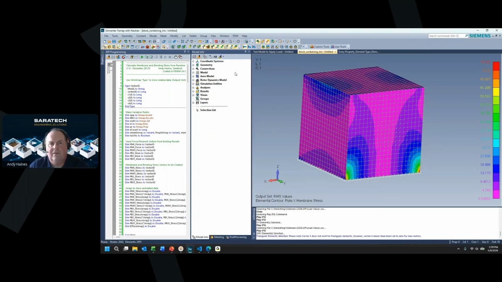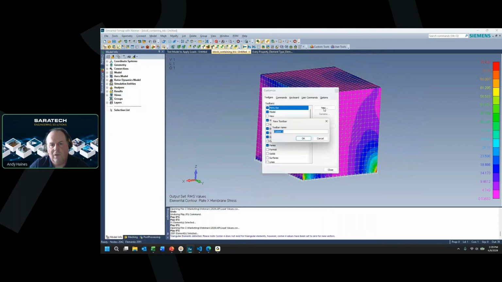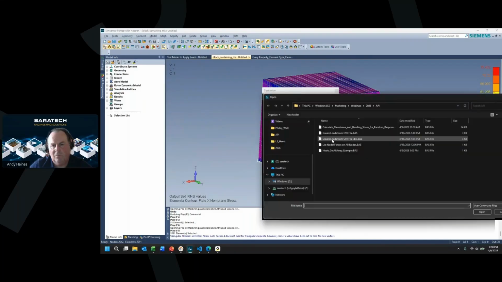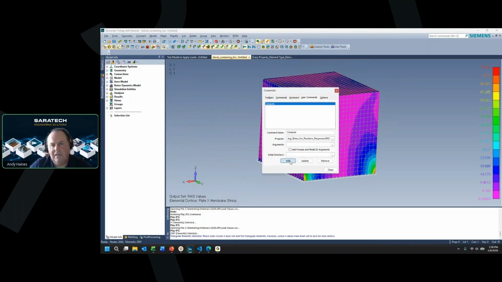Now that we have these created, let's say we just wanted to put them somewhere. What you can always do in Femap is make yourself a new toolbar, call it Andy's commands. All right, and now that I have that, I can make a user command. So I can just say, hey, I want to compute. And what am I doing? I'm going to pick my API program. So it's right here, this one. So I just add it here.